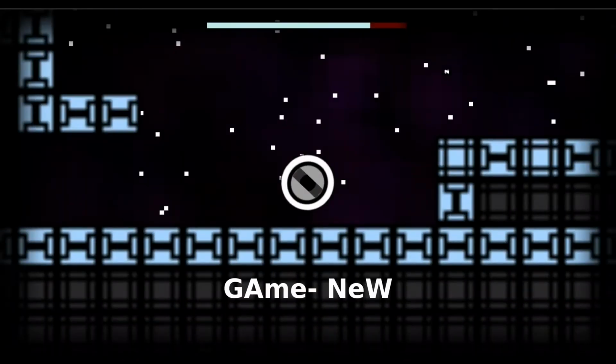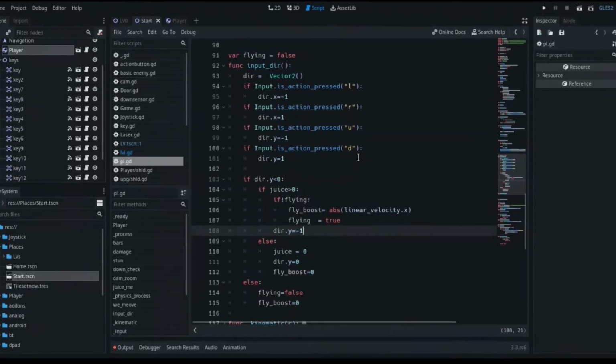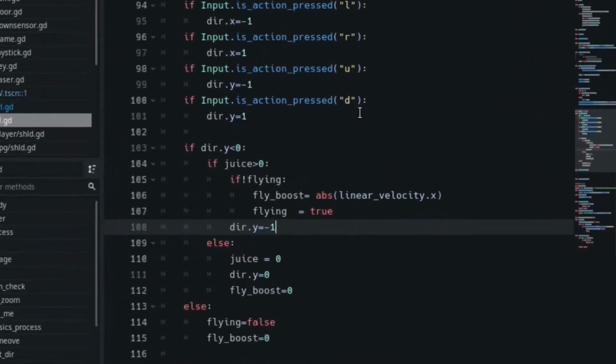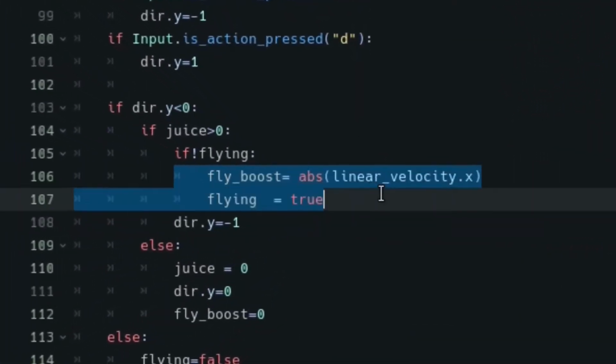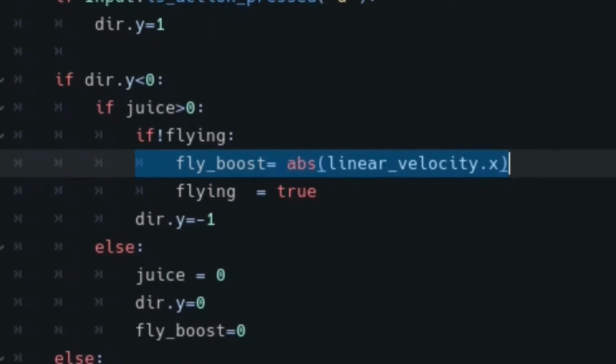Next, I wanted to create a new game mechanic, so I did some fancy coding that gives the player a fly boost based on the horizontal velocity. Much like this.